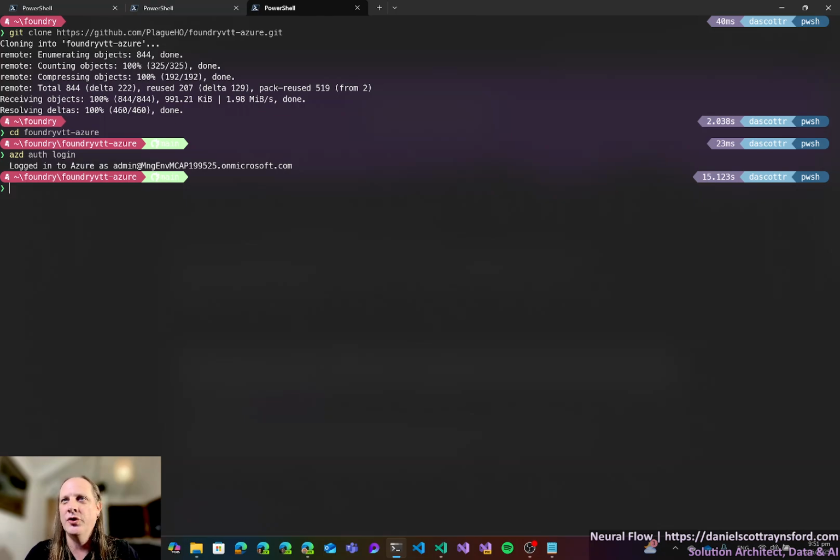As you can see, it's told me I've logged in. What I'm now going to do is set some environment variables. The Azure Developer CLI has an ability for you to set or configure the deployment by setting environment variables. Now these are not normal environment variables, although a normal environment variable does work too. What we would usually do is run azd env set.